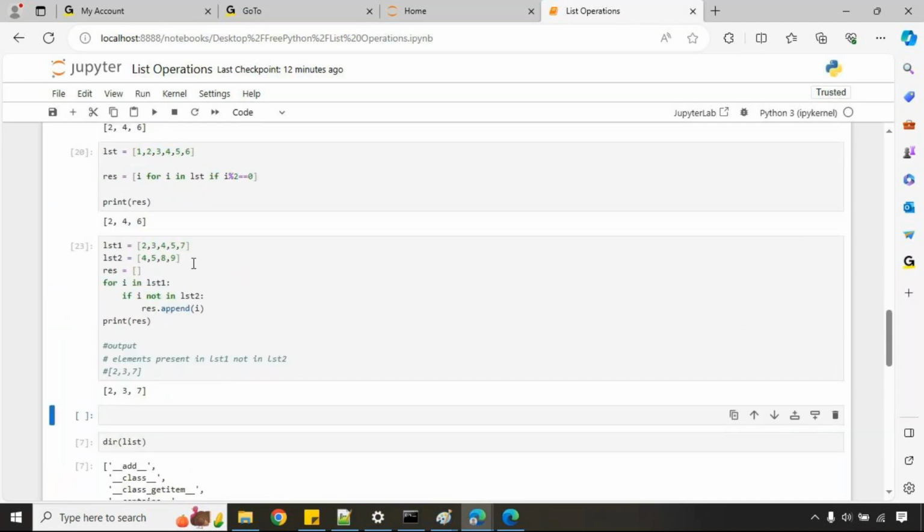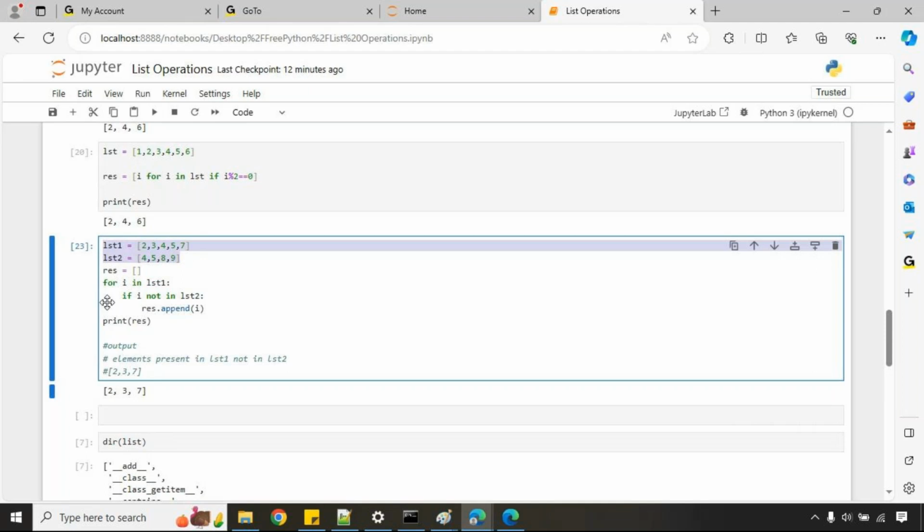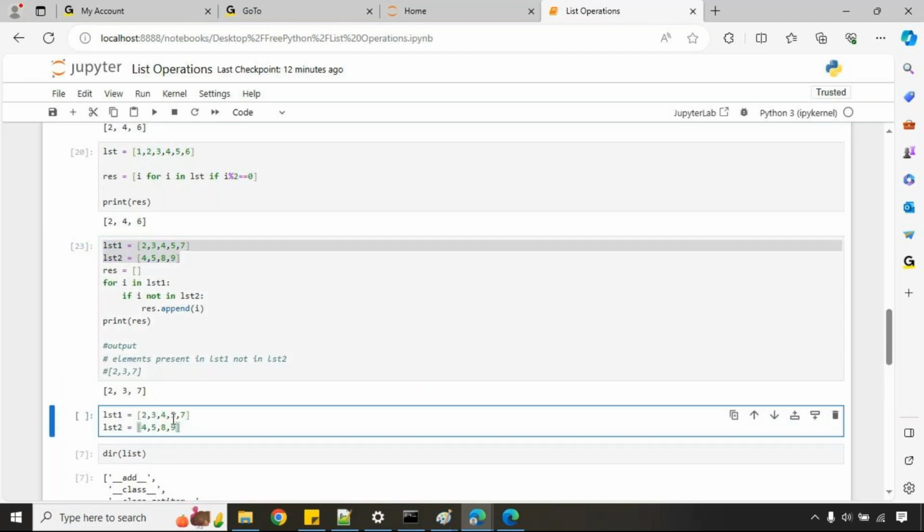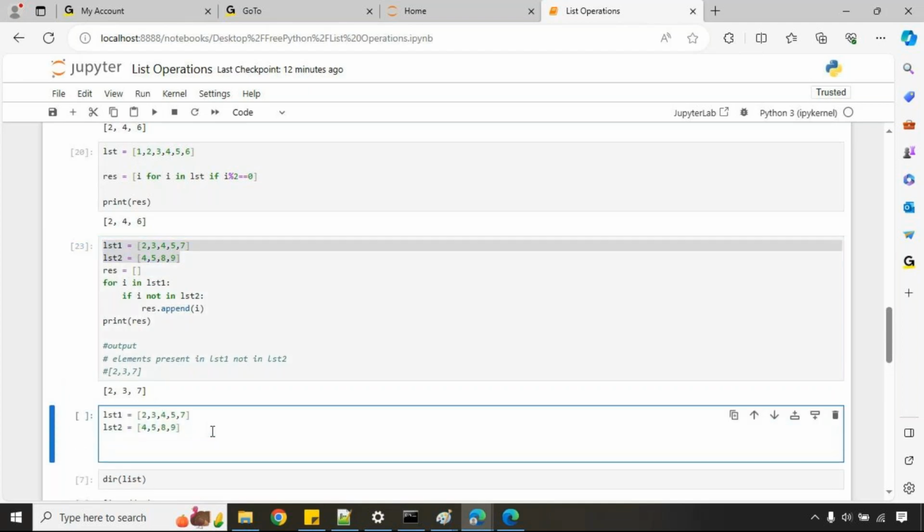Now the same thing I'm going to write in a single line. Yes, this is very important, guys. In the interview, people will ask this question. They will give the two lists of elements and they will ask you to provide the list of elements which are present in list one, not in list two. For I in list one, if I not in list two, then return that I.